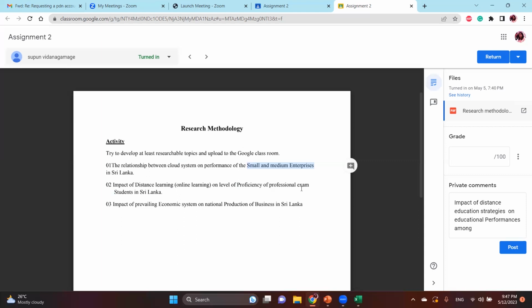Most of the time, regarding the word relationship, is relationship an action verb? Is it an action verb? No. So you have to use, let's say, impact or effect or the study. Then we take it like study the impact of cloud system on performance, isn't it? Yeah. The impact of cloud system on performance.